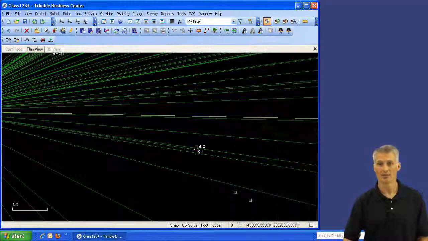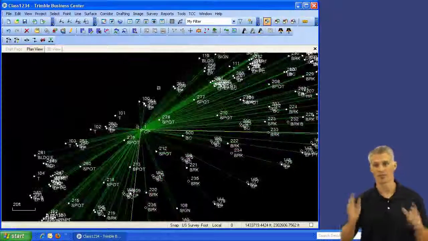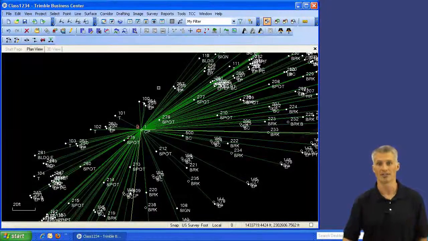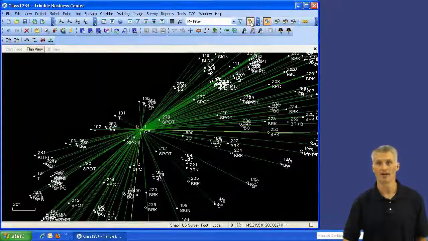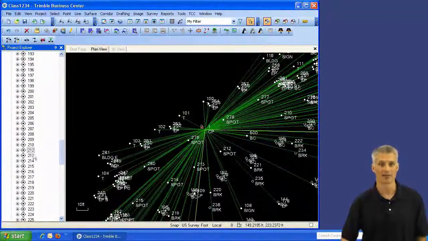Another way that we can do that would be through the Project Explorer. Sometimes when you're working with a large number of points like this, it's just as easy to go ahead and open up the Project Explorer and use the point list in there to do your edits. So I can go up to the Project Explorer and let's say we want to go back to 211 and change that back to what it's supposed to be.